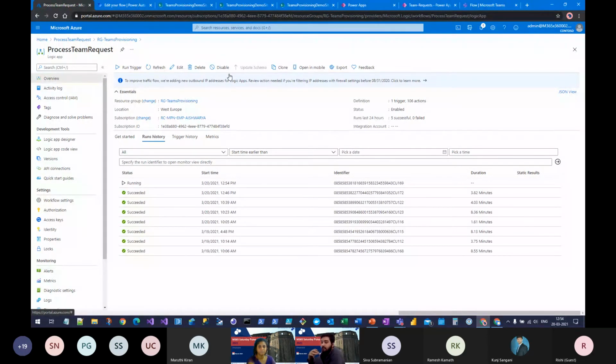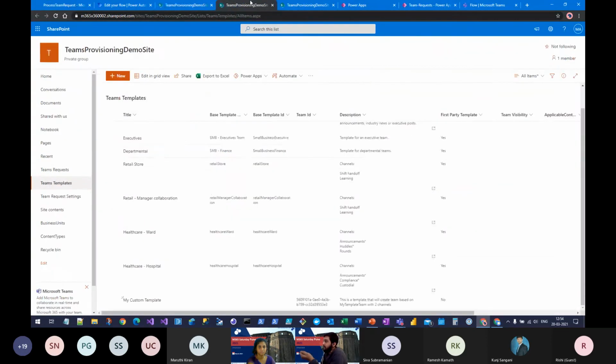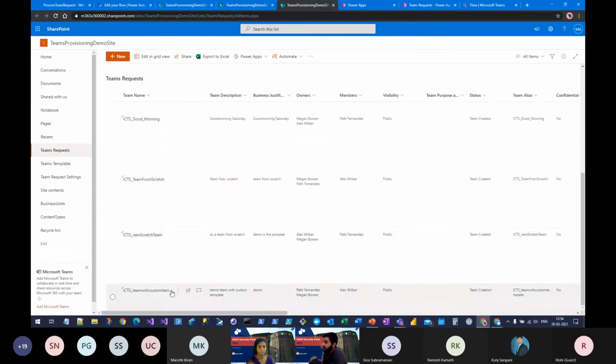For some clients, we also have cases where they do not have the entire approval process. Anything you put in is approved. So we can also get rid of the approval flow and directly put the request in this list as approved. There is no issue with that as well. So this is totally configurable.